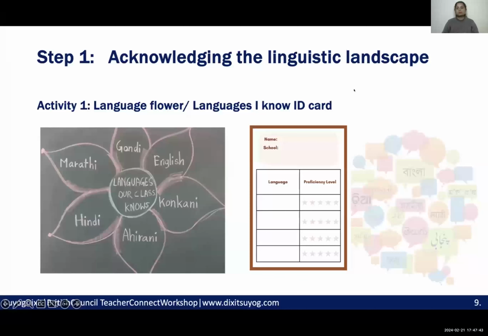If we are working with higher classes, then we can go with the second option, that is making ID cards, where students can flaunt their known languages and their proficiency in these languages. This image is taken from a project my dear friend Faisal and I did for the Bangladeshi context.